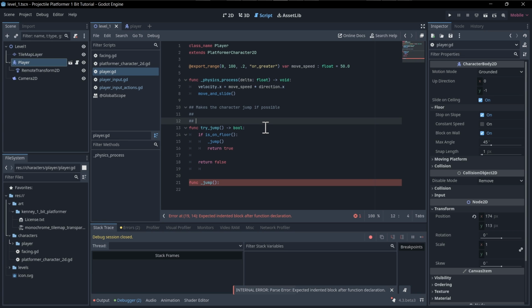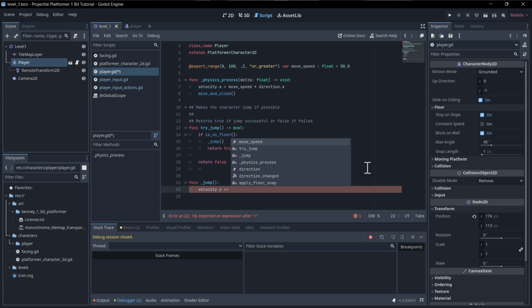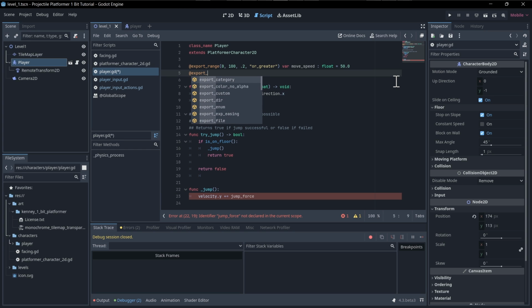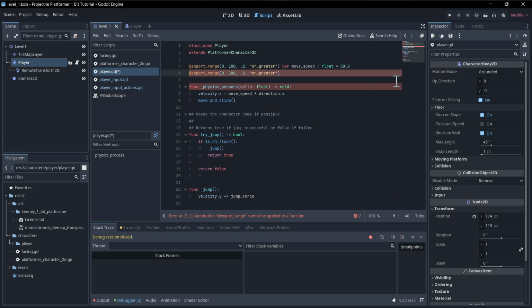And let's go down here and add a comment. Returns true if jump successful, or false if failed. And then the jump itself will be modifying the y velocity. So velocity.y plus equals, let's say a jump force, because this is going to be instant and it'll decline over time due to gravity. So let's add an export range up here. At export range, let's say 0 to 100, 0.2 or greater. We can modify that later if we need.